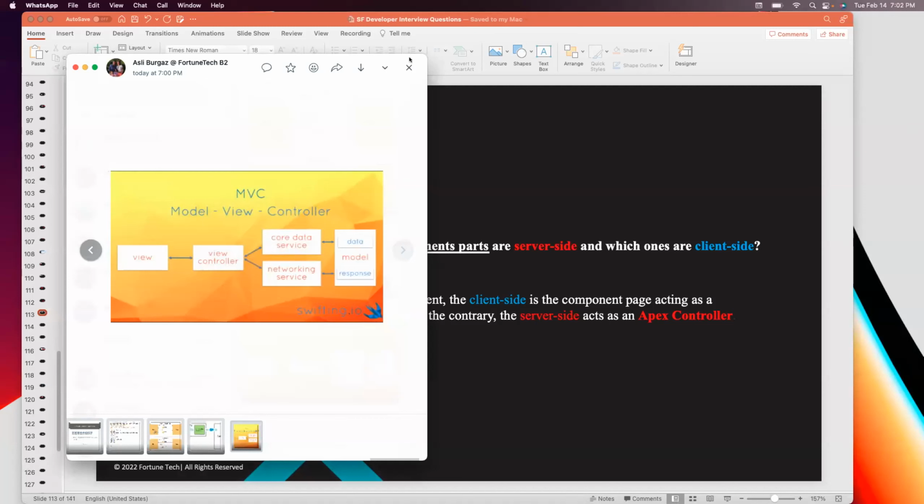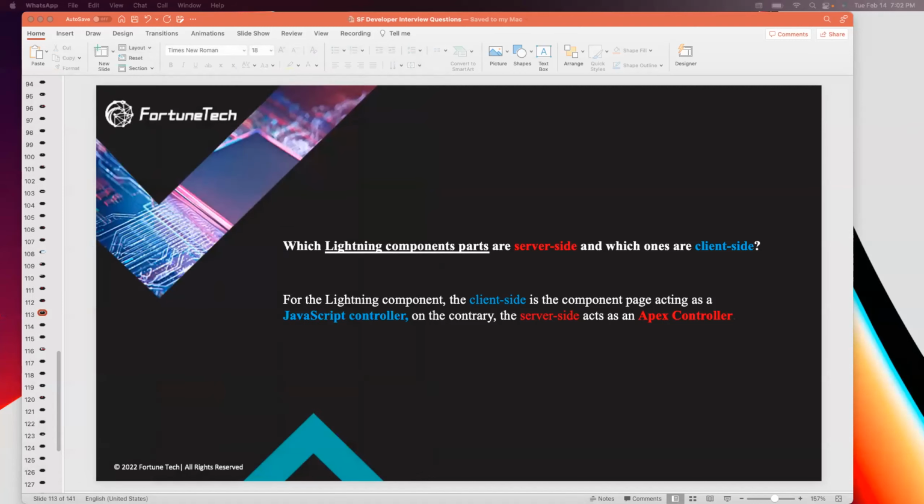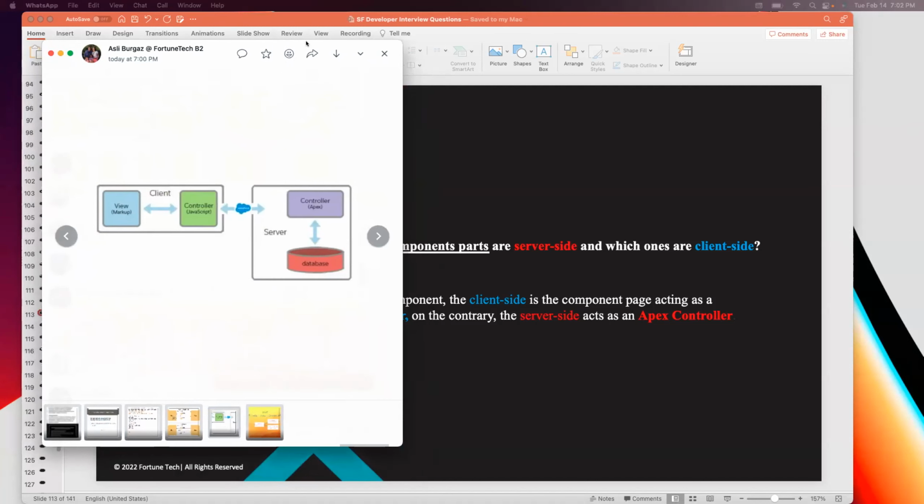So, MVC model: model, view, controller. This is still the same thing. Core data service and networking service, data model and response. What about the other one? There's another image. This is the client side view and controller, and this is the server side.